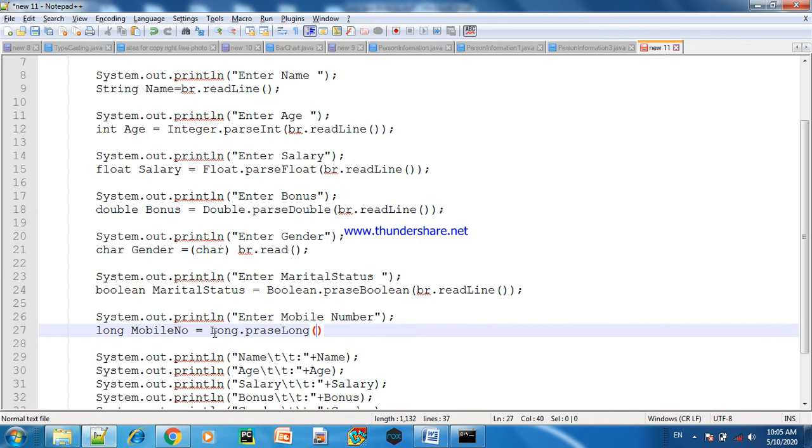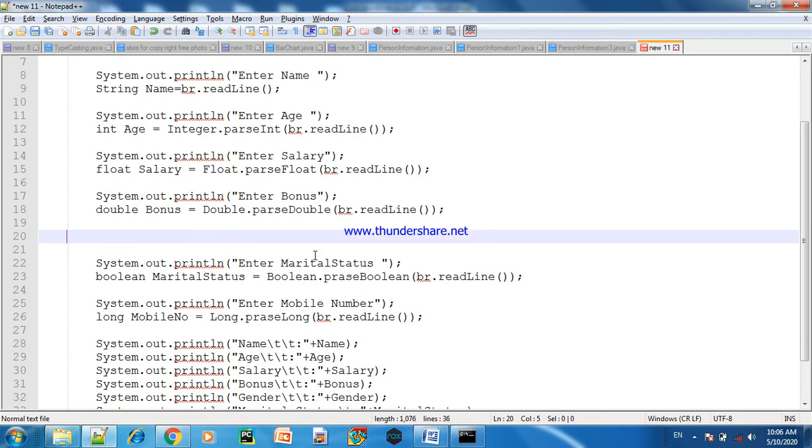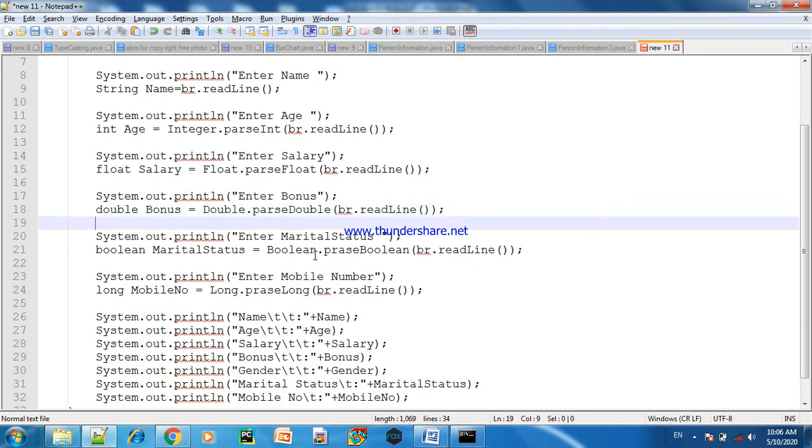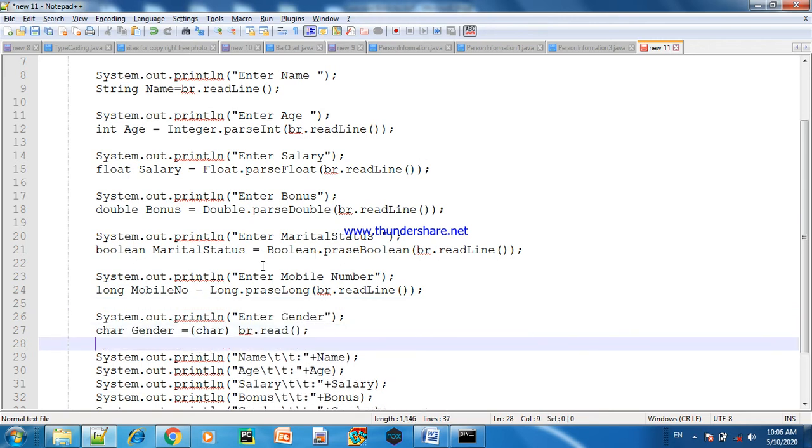Wrapper class always starts with a capital letter. We have to keep in mind, we can look here, every wrapper class always starts with a capital letter. Like this we can read information. We will bring this statement at the end. It can cause some error, so I will put it here like this.